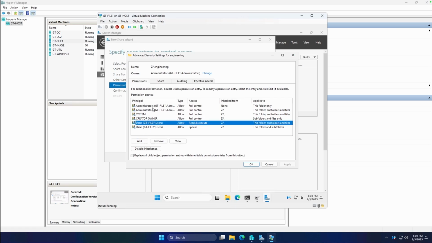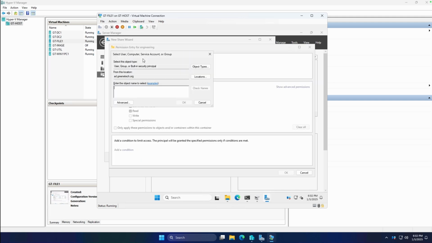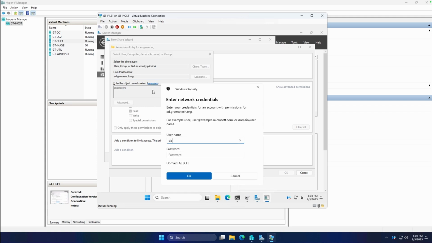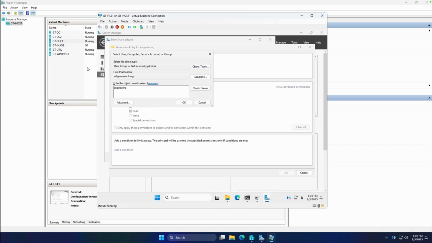You can see currently administrators have access. Users of the file server do, but domain users do not. Since we're going to lock this server down a little more, we're going to go to our principals. We're going to look at our engineering group, once we verify that we have permission to do so. And it looks like it hasn't replicated just yet.